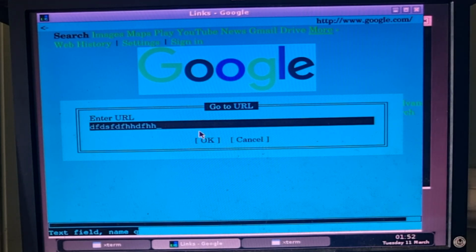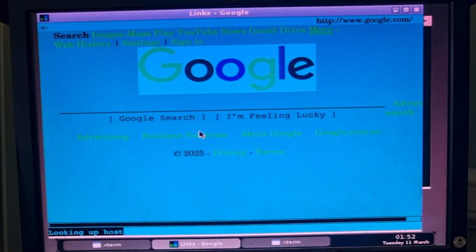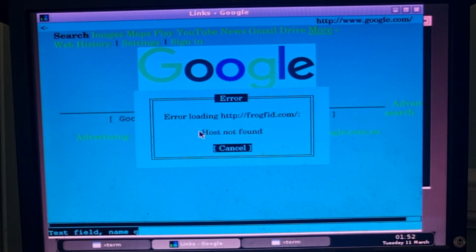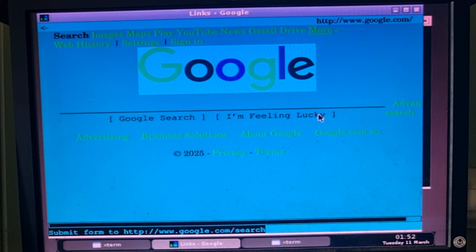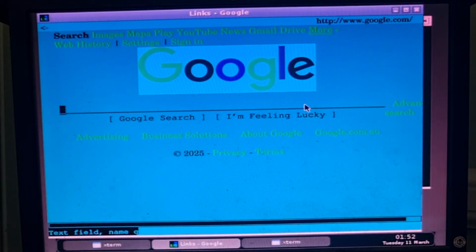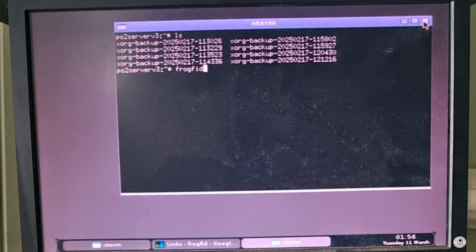So here you can see Google runs fine. This is the point where I still hadn't really cottoned on that my N key wasn't working. And then I went, there it is, that's the problem. Initially I thought it might have been a problem with Links, but in the terminal it was still frogfid. So I went and got another keyboard after that.